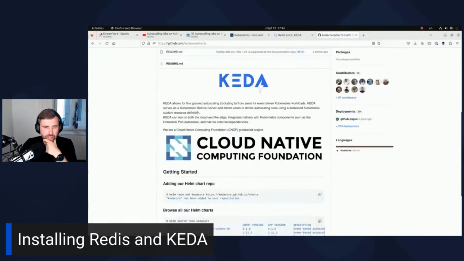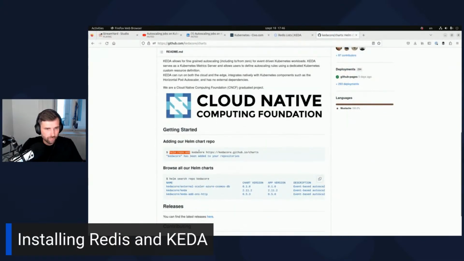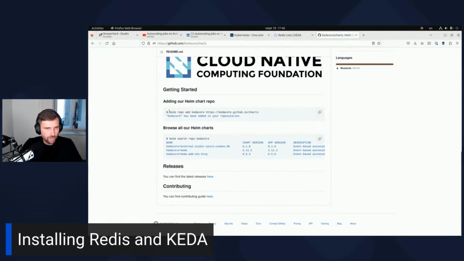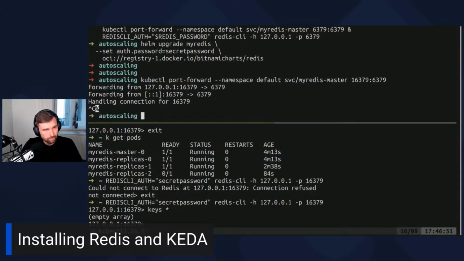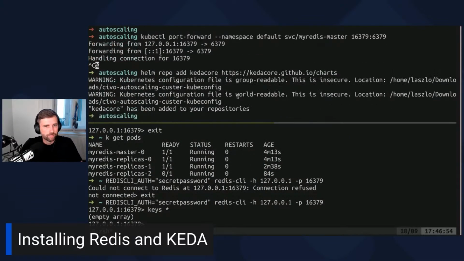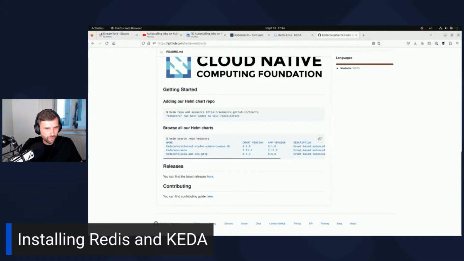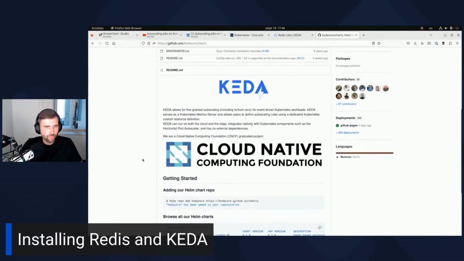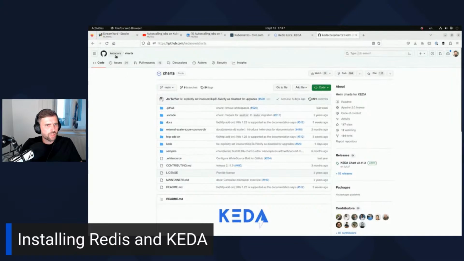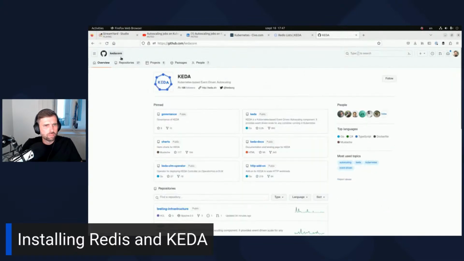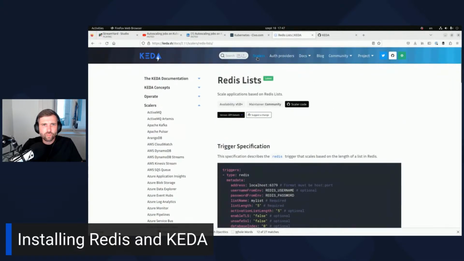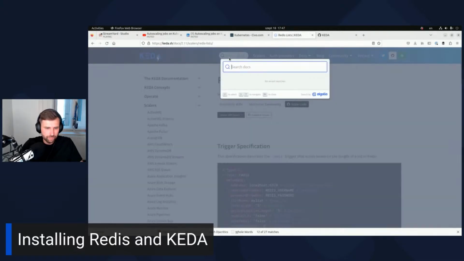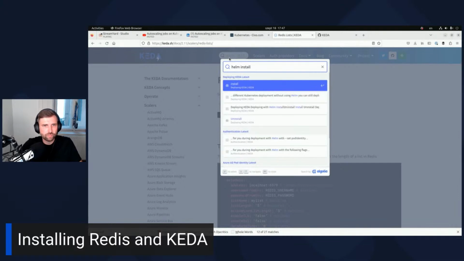Again, just installing with Helm. KEDA core. And what is KEDA core? Is it even KEDA? Interesting. Helm install.